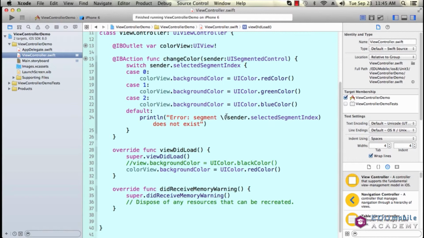viewDidLoad is a good place, one place, where you can set up some initial settings for the view in the controller. So always call through to super here. We want to give UIViewController's viewDidLoad a chance to do its thing. And then we're going to set the view's background color to red.